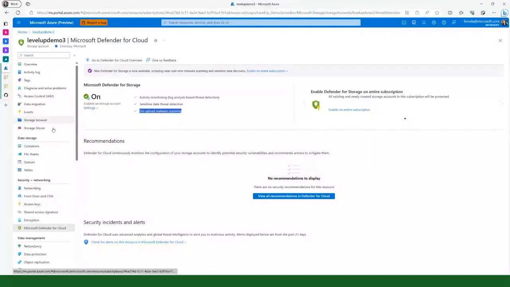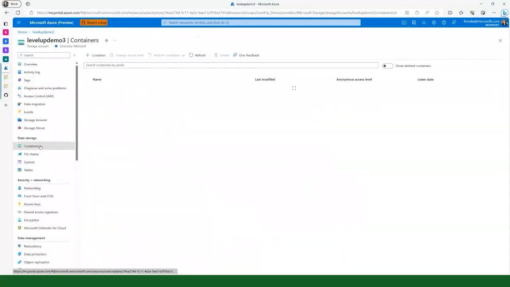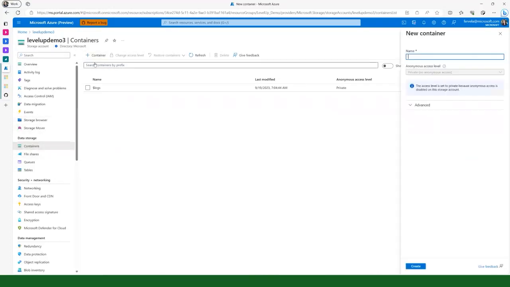If I want to go and see exactly how this works, I can go into the containers. I can create a container, let's say upload.